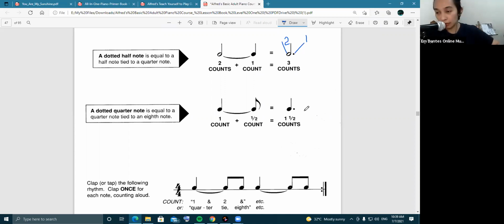So kasi na-introduce na yung the 8th note was already introduced. So, yan. Kasama na yan. So, this is how many 8th notes you have on your dotted quarter note? How many 8th notes do you have here?